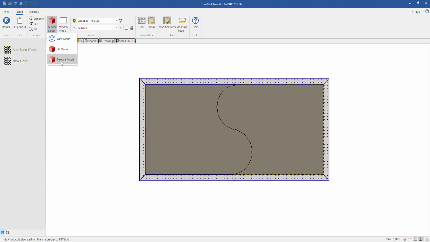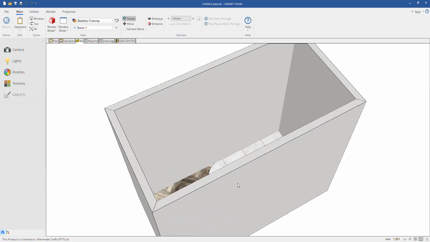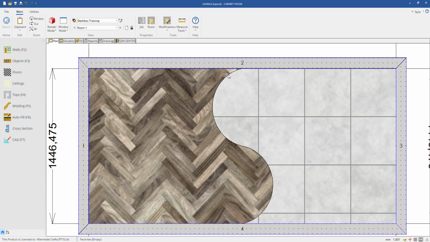I'm just going to texture mode. And this one can stay like that just so that they're separate. So now I have this wonkily designed floor. But what I can do now is make a little step between these two floors.